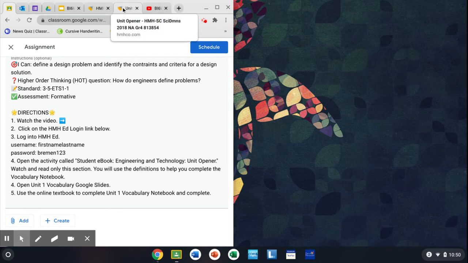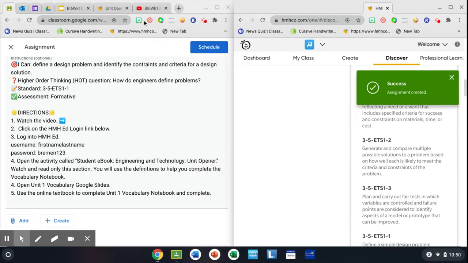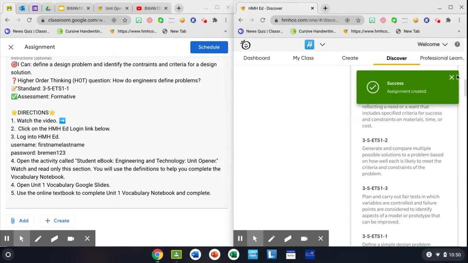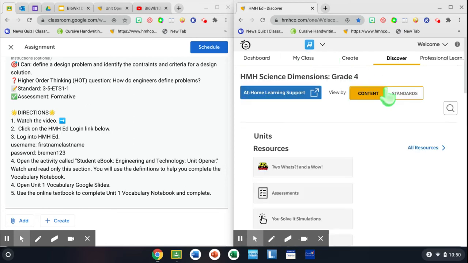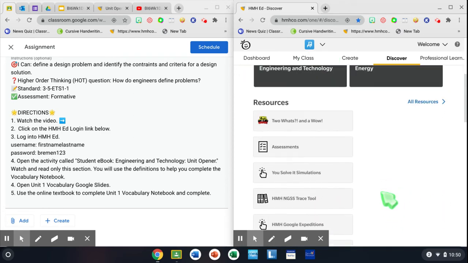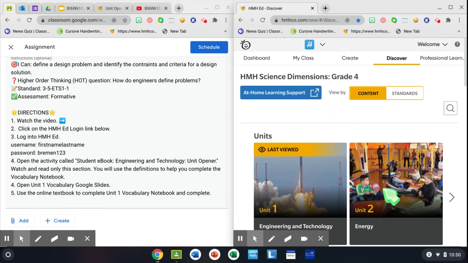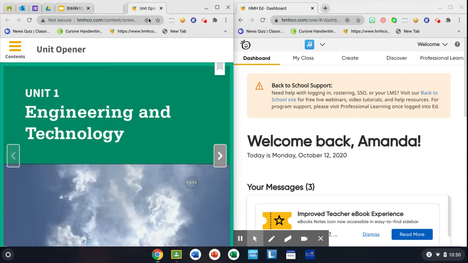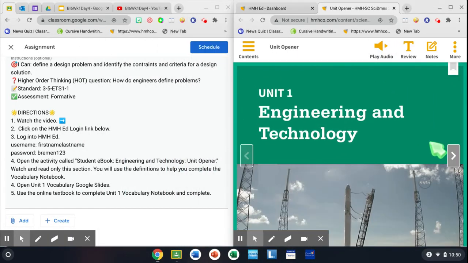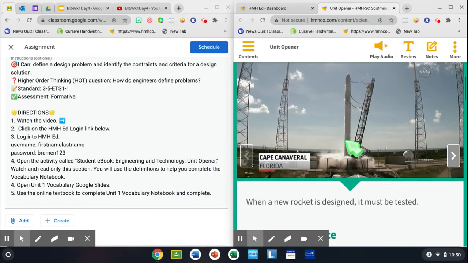Then you can click on your HMH, go ahead to your assignments. So I'm going to click and drag over. Okay, so Miss Doss, that's what I'm looking at right now, but this is for actually all classes. If you look at yours, it's going to say assignment; mine says dashboard. Click on assignments, and today we are actually looking at the unit opener, and I already have that open, so yours should look similar to this.